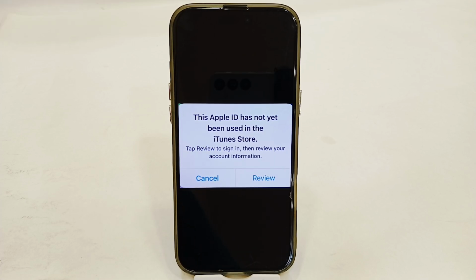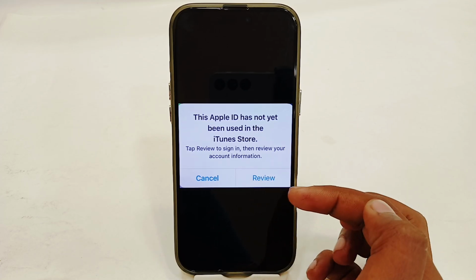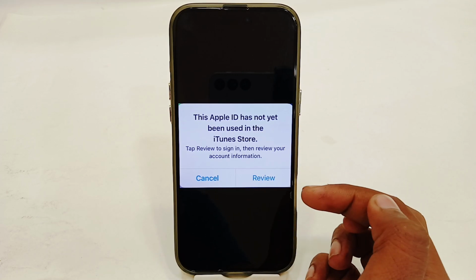Hey guys, today I'm going to tell you how to fix "This Apple account has not yet been used in the iTunes Store." If you are using any iPhone or iPad and whenever you try to download or install any app from your App Store, you might see an error that this Apple ID has not yet been used in the iTunes Store. So let's see some possible fixes for this.